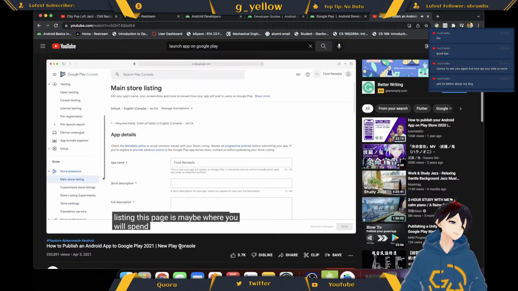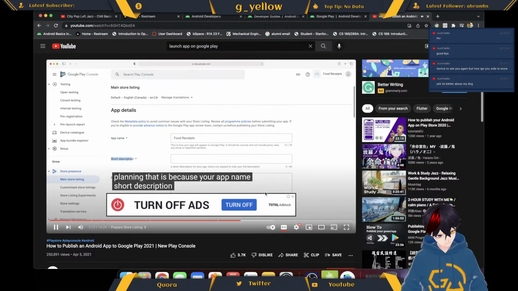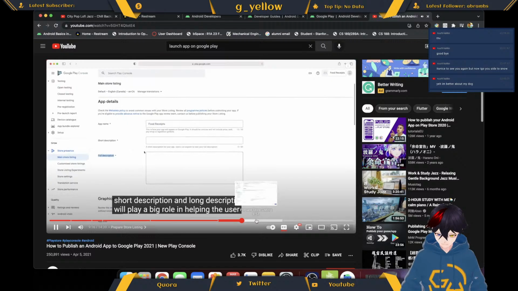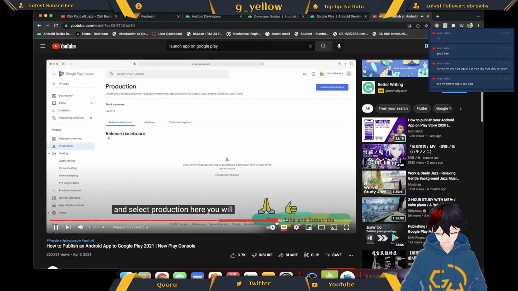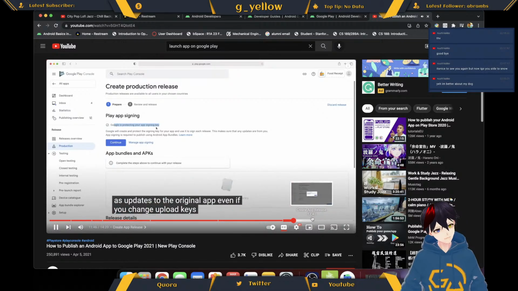This page is maybe where you will spend most of your time and also the one that requires more planning. That is because your app name, short description, and long description will play a big role in helping the user find your app.